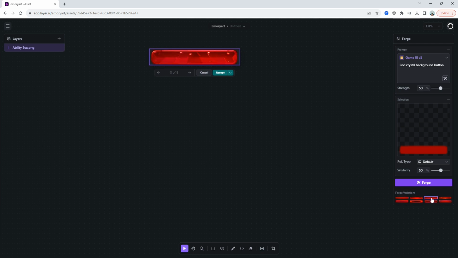Ooh, this one has a little yellow, goldish accent on it. But really this one is totally fine. So I'm going to accept that. Because I think, yeah, I'm probably going to grab this one. This is what I want over here. And it's looking pretty good.